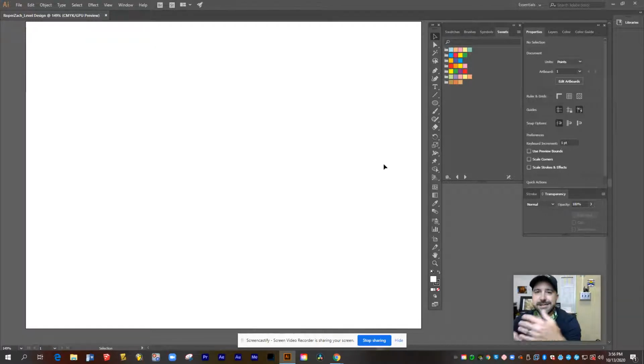All right, so when designing an environment for your character, you've got to think in terms of background, middle ground, and foreground. Background are the objects that are farthest away, middle ground are things that are closer to us, and then foreground is where most of the action takes place. It's the stuff that's right in front of us.